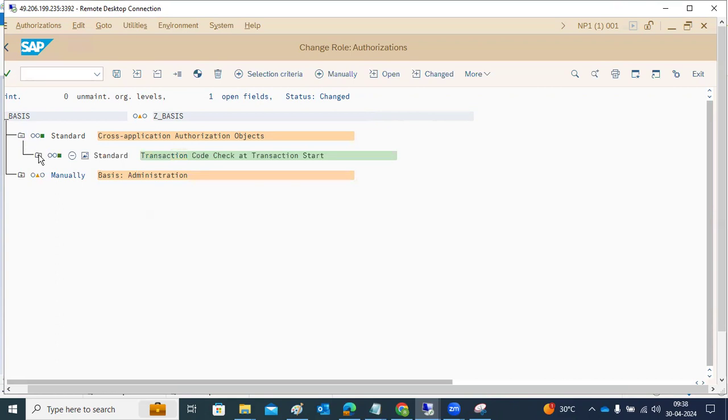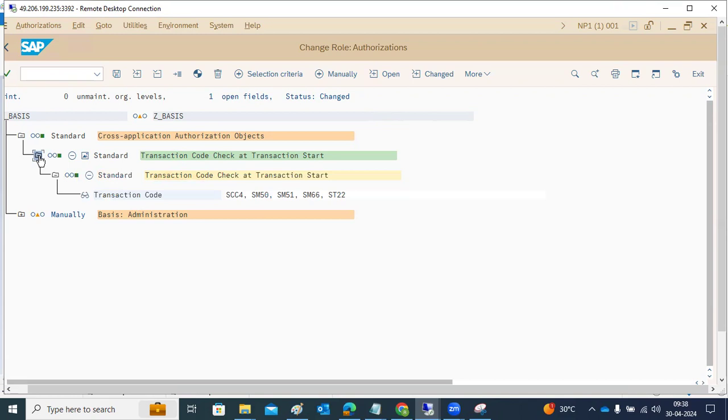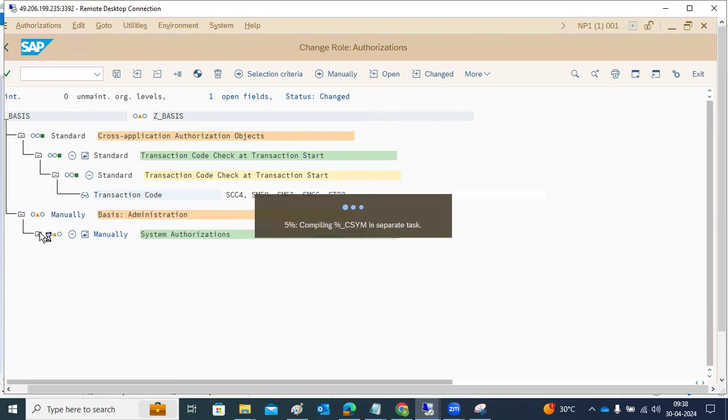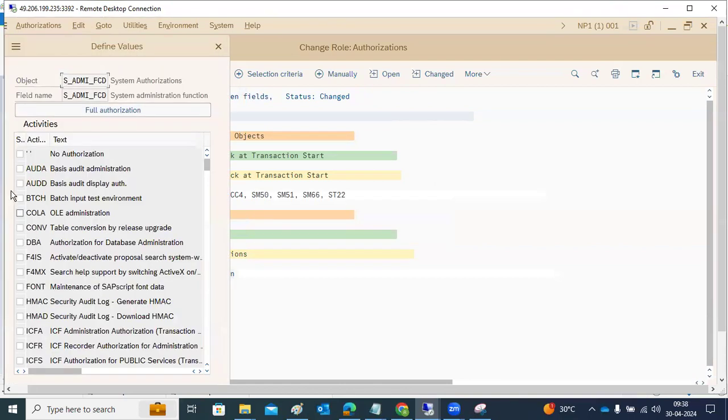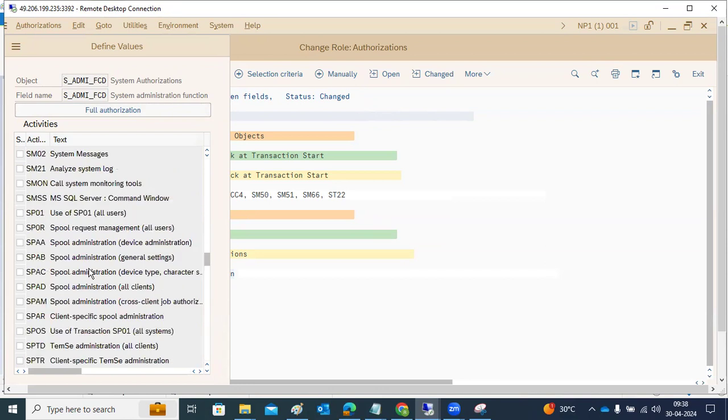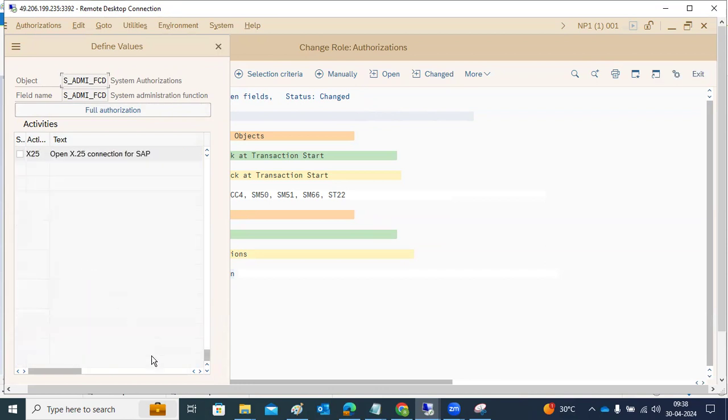So here what you have to do is manually add the basis administration authorization object. You have taken the authorization object here. Go to the system administration function. What do you want to assign here? You want to assign the full authorizations or only display authorizations? Only display authorizations, so what you want to assign, the transaction codes here.